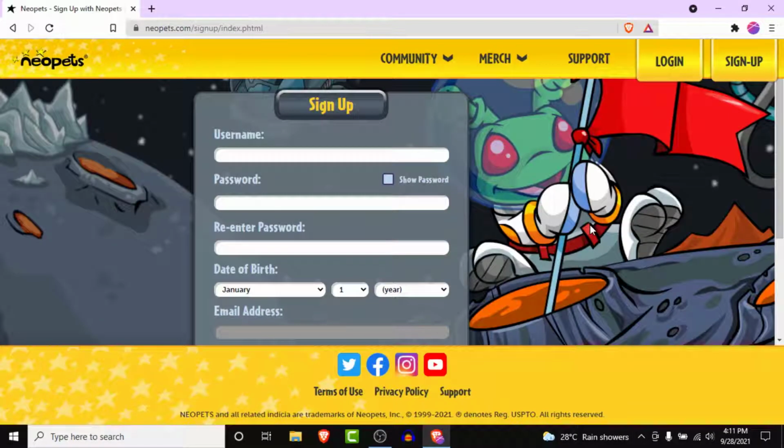Once you click on the sign up option, you land on an e-form like this. This is an e-form to create a new Neopets account. So here what you'll need to do is enter your details, like create a username for yourself, create a password for your Neopets account, enter your date of birth and an email address that you have access to. So go ahead and do that.